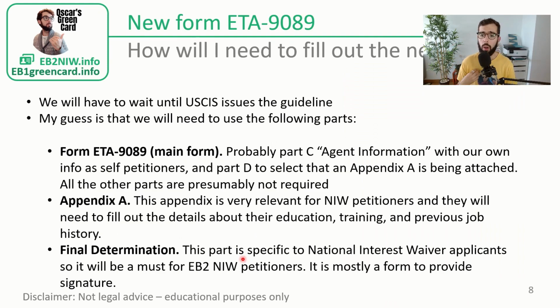So what can I anticipate that we will need to do with the new form? Like I said, my opinion is you should use the old one, but what will we need to fill out in this form? What appendix? What part? We'll have to wait and see, okay? I will publish a new video when that happens, but for now I can tell you, you will need the main form, ETA-9089. Probably part C will need to be filled out because that's where we put agent information with our own information as self-petitioners.